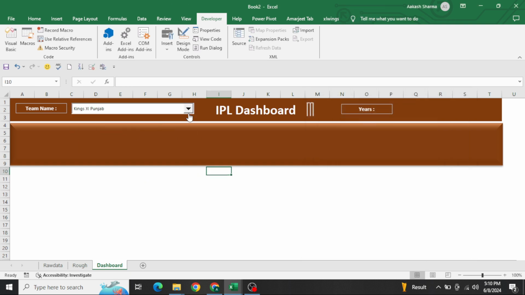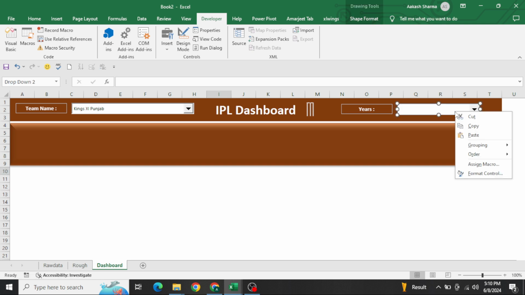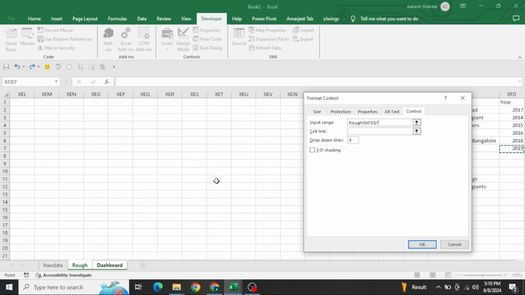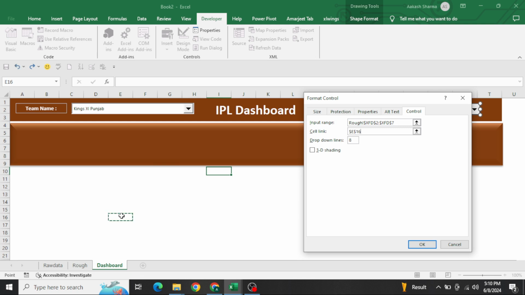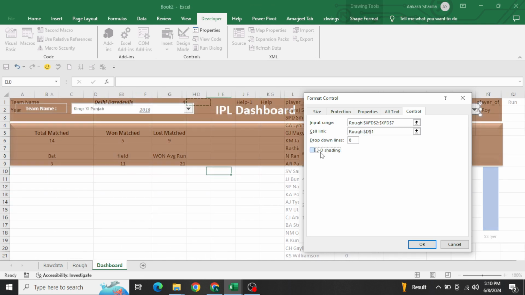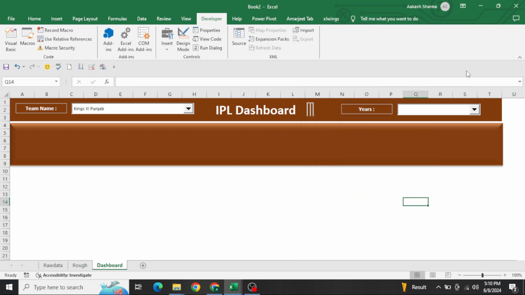You see, but it's not linked with the data, right? Now let's create one more drop down for the year. Select and draw it here, and right click and go in format controls, click on input range, go in range and select the year which we have as unique. In the cell link, let's give the cell link as D1, and 3D shading, and okay. You guys can see I have created the drop down, 2015 and Kings 11 Punjab.